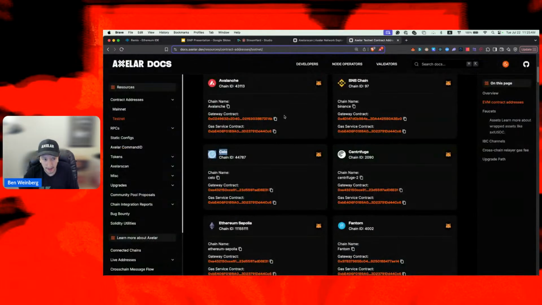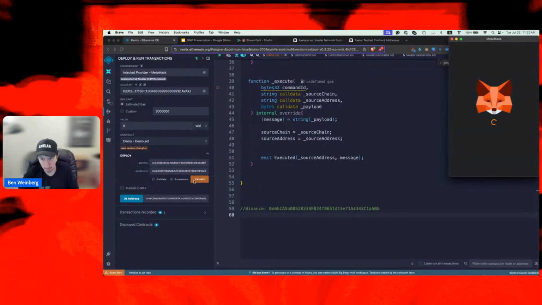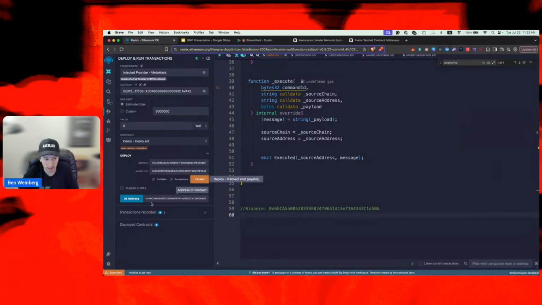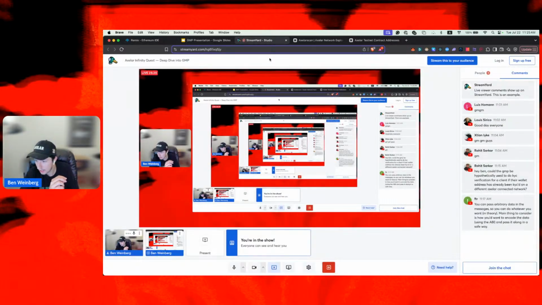I think the gateway address on Avalanche is different. So let me make sure I grab the correct gateway and gas service on Avalanche. The gas service is the same. The gateway is a bit different. So let me deploy now on Avalanche. Awesome. So now we have 2 instances of this contract, one on Avalanche and one on Binance. I'm going to pause right here to see if there's any questions.